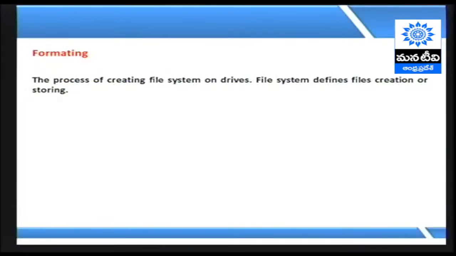Professionally, I can say formatting is the process of creating a file system on drives. What did you understand? Formatting is the process of creating a file system on computer drives. On the slides you can see the definition for formatting, the process of creating a file system on a drive. A file system defines how files and folders are created and stored.